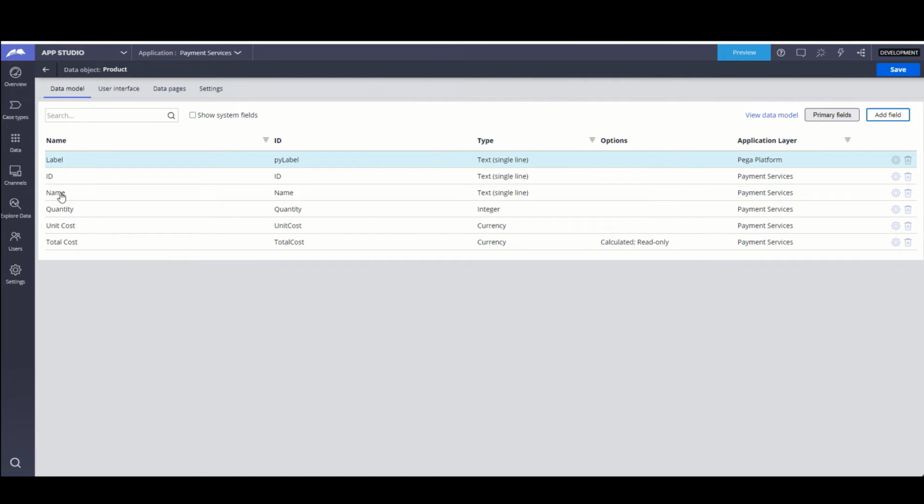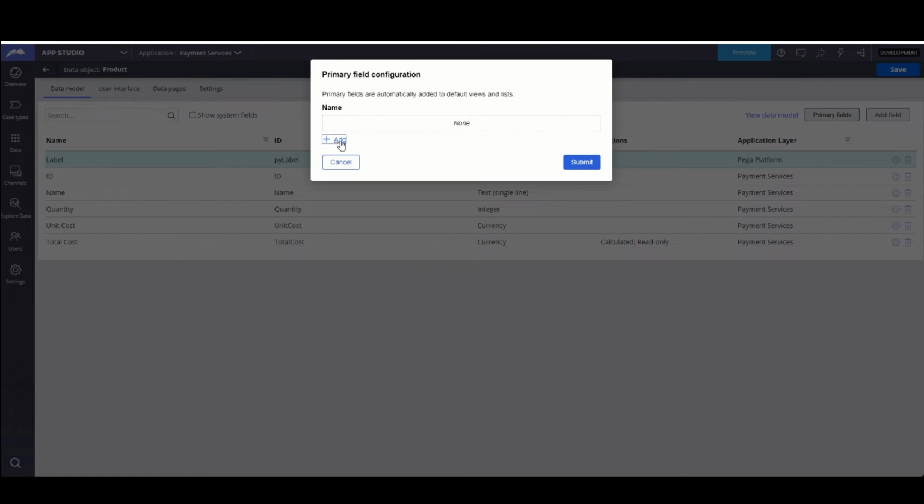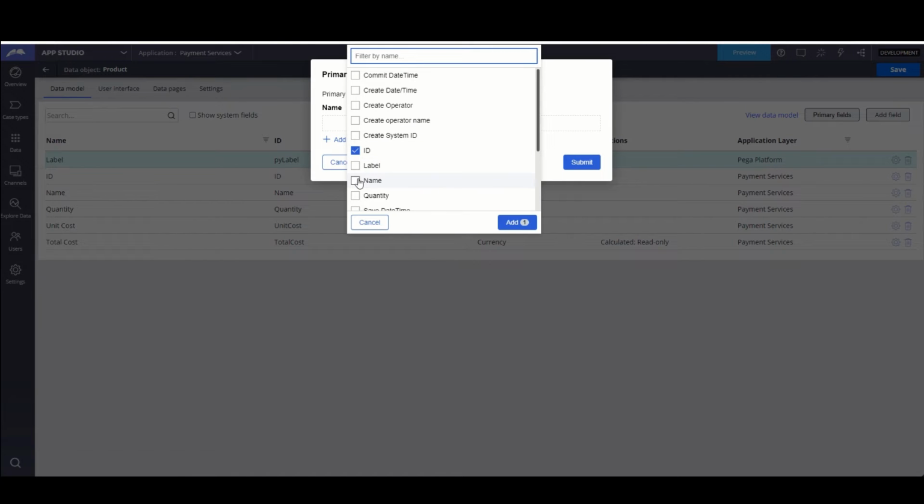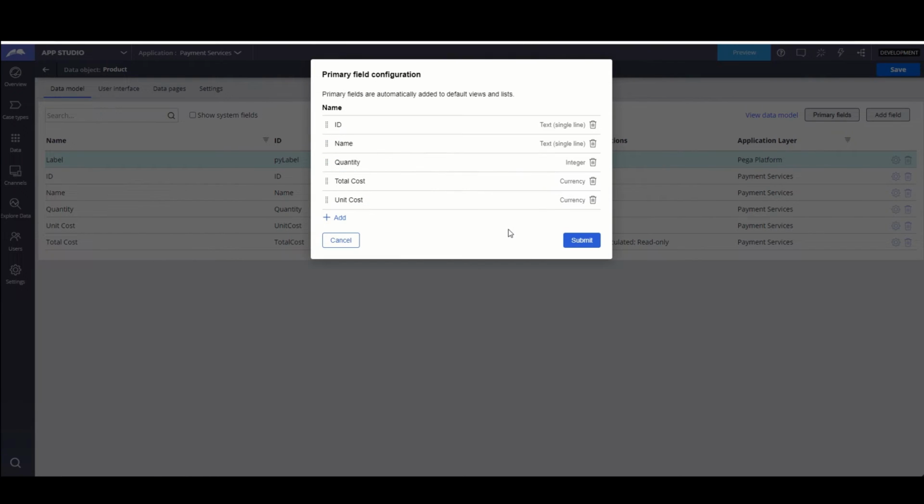So we added all the properties that we needed here, and as you guessed, we need to add them to the primary fields for a reason, which will benefit us in some time. ID, name, quantity, unit cost, total cost, all of them are added as primary fields. Good.